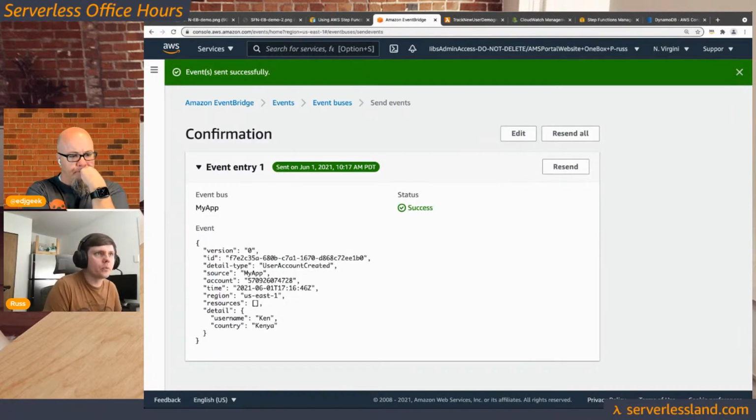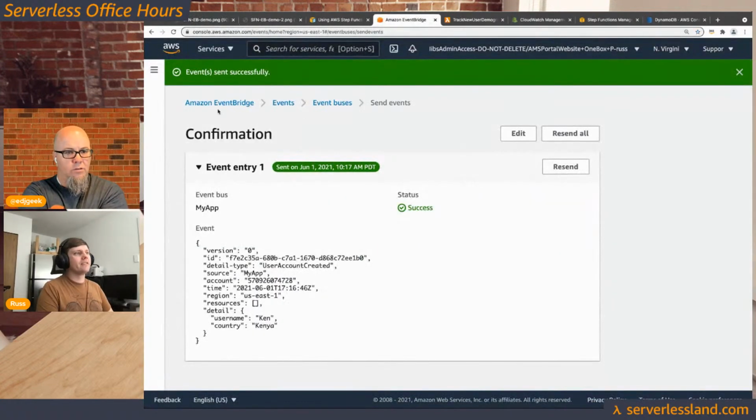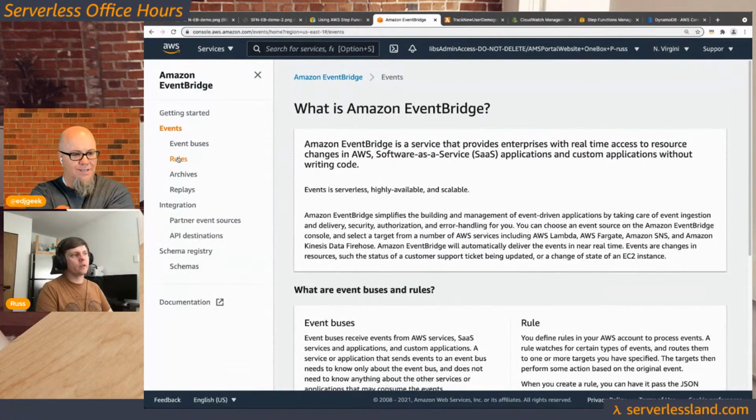Okay, so let's go back. We've got our EventBridge event bus, and we've got our Lambda function defined. Now we want to get them hooked up. We want to get this little invoke arrow built. So back in EventBridge, I'm going to get the sidebar, and we're going to define a rule.